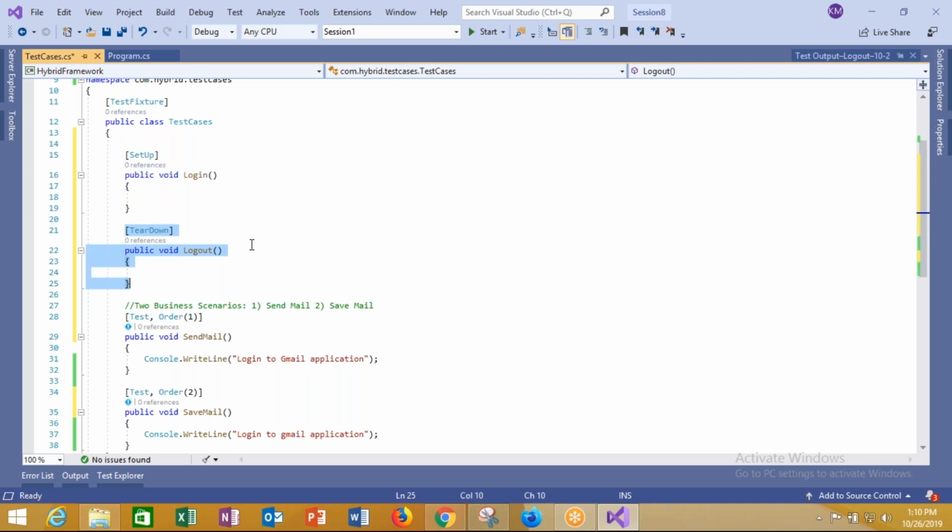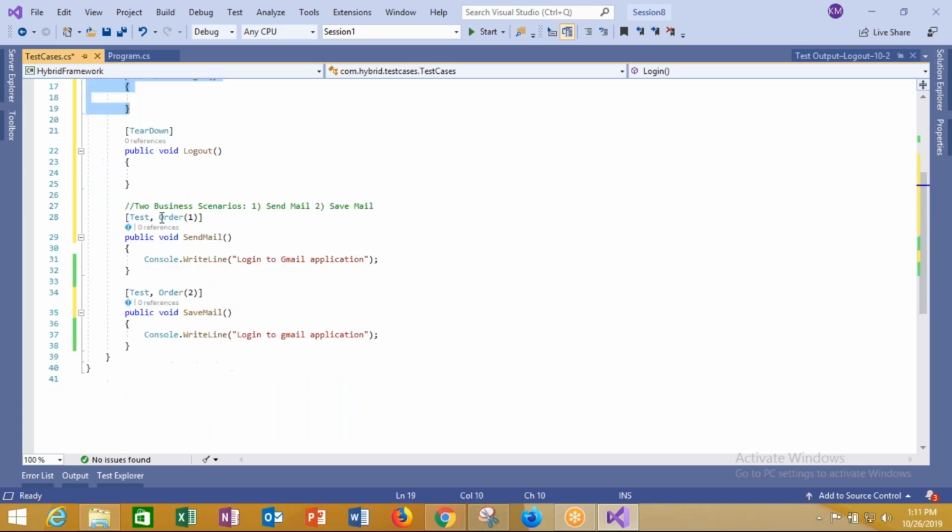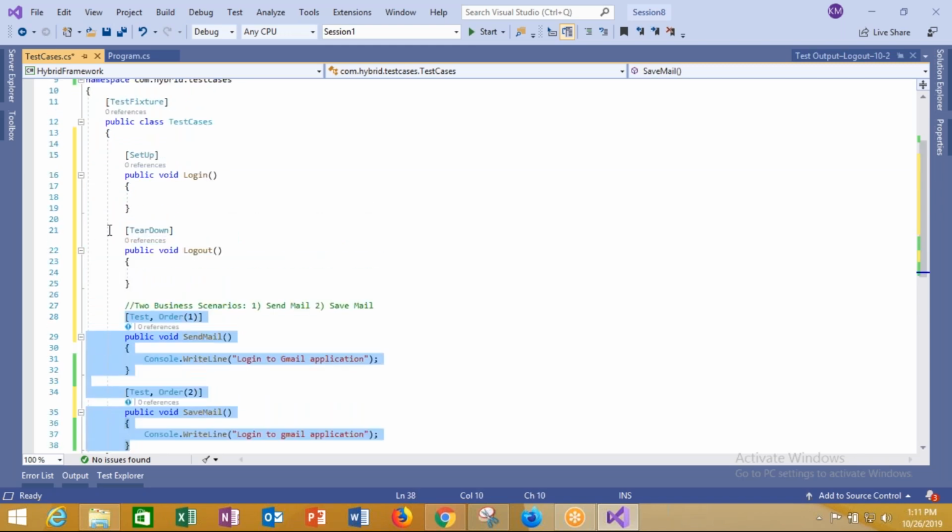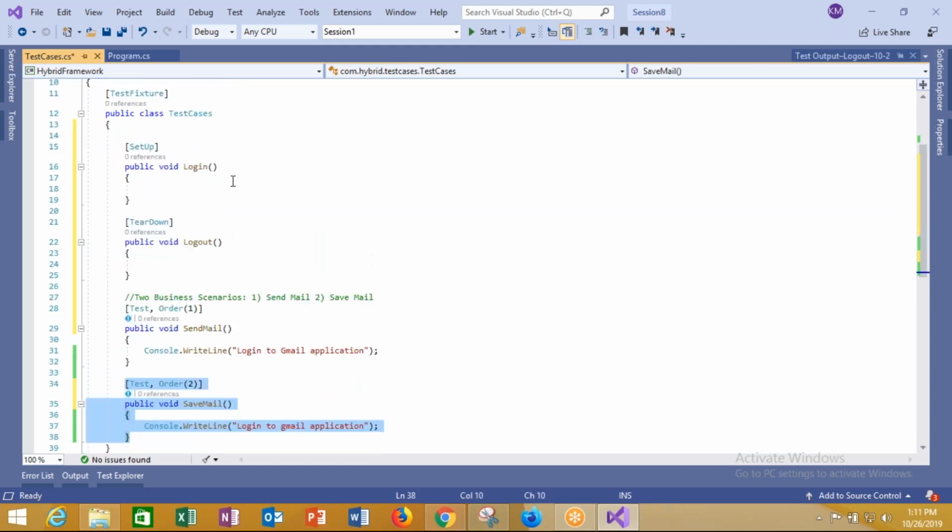So two things are important for setup and teardown. Setup will run as many times as the number of test annotations. There are 2 test annotations. Setup will run 2 times. Teardown will also run 2 times because there are 2 test annotations. But what is the mode of running? Mode of running is that setup will run before each test annotation, and teardown will run after each test annotation.